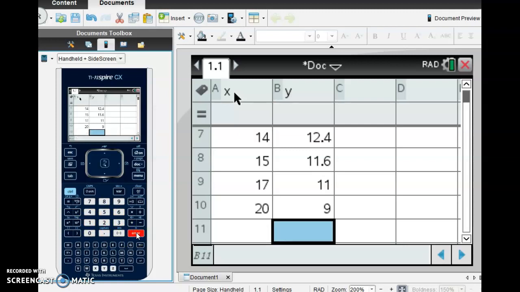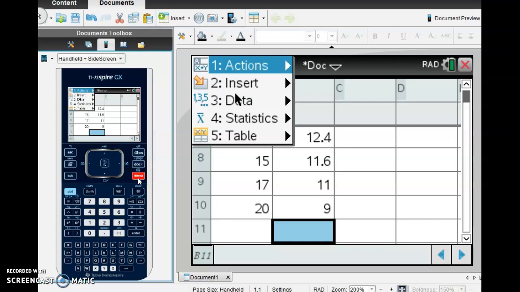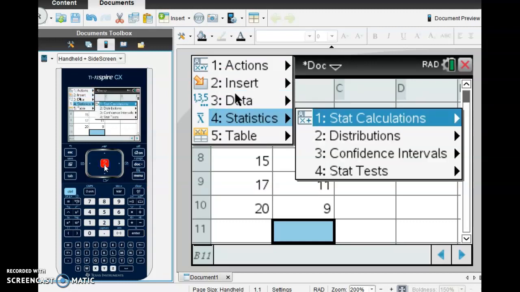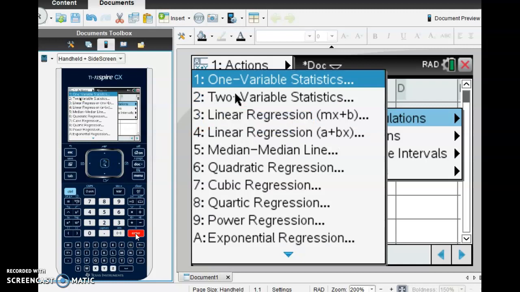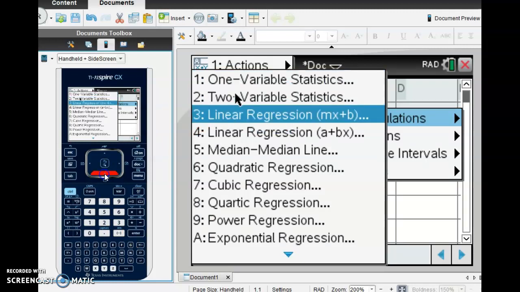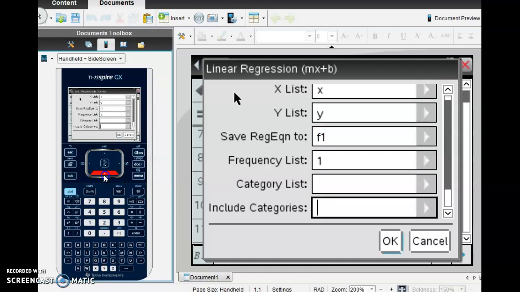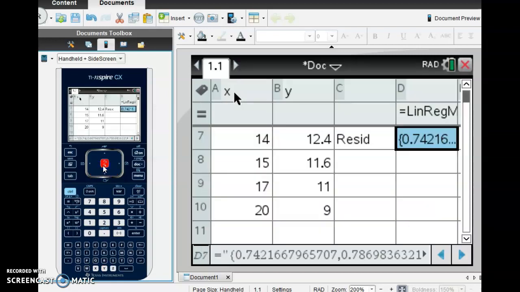Okay, so once you've got all of your data in, we can get a linear regression by hitting the buttons Menu, number 4, Statistics, number 1, Stat Calculations, and then we go down and choose number 3, Linear Regression. For X list, we type the letter X, and for Y list, we type the letter Y, and then we just scroll down until we get to OK and hit Enter.